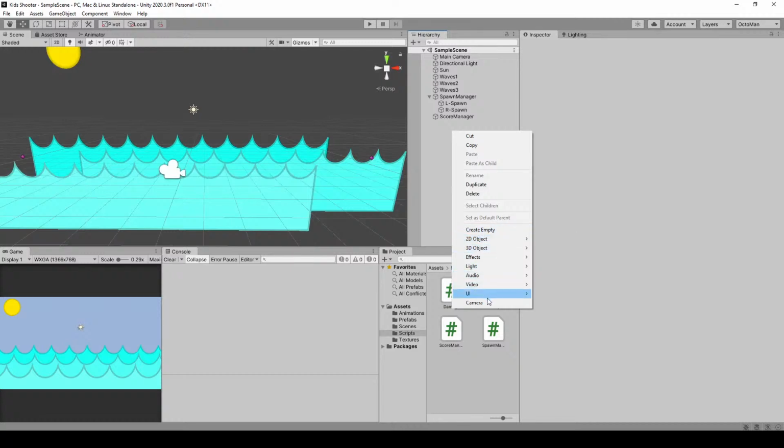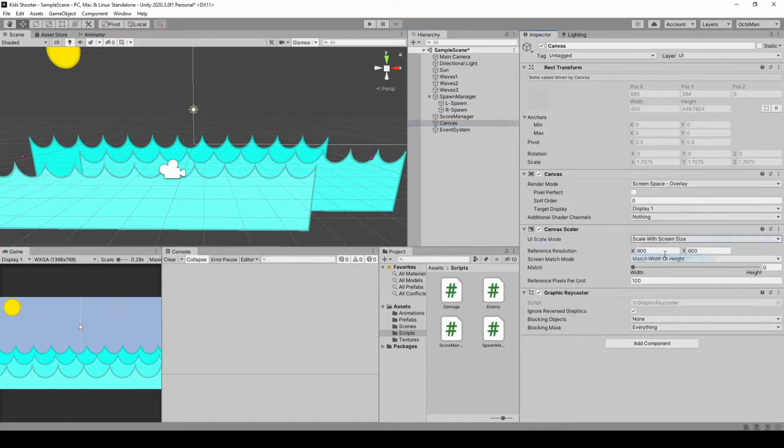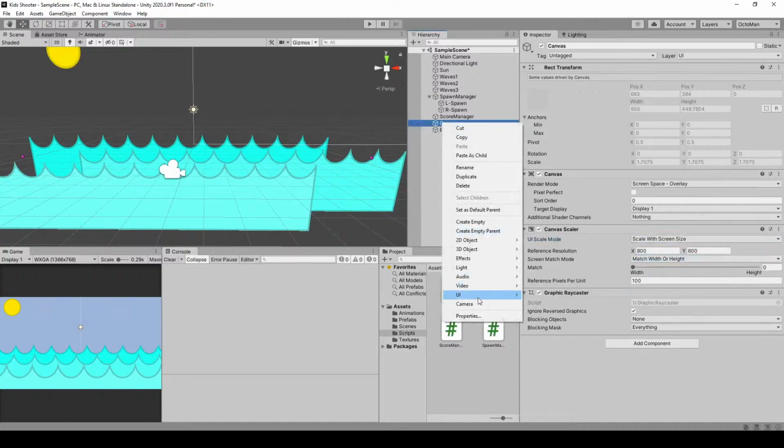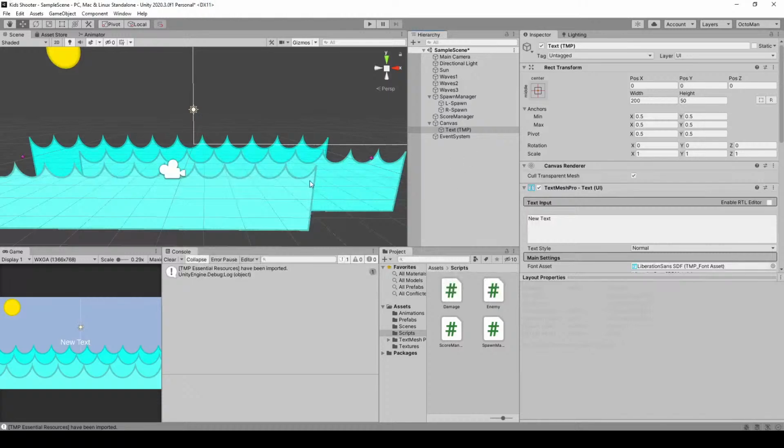To do that, we need to create a new UI canvas first, and we don't need to name this. I don't know why they implement this, but well, up to you. We need to make sure that scale with screen size is on top, and we need to create a new Text Mesh Pro. I need to import the Text Mesh Pro essentials, otherwise I cannot make use of them. And same thing, we need to implement the Text Mesh Pro namespace. I don't need to import the examples, that's it.